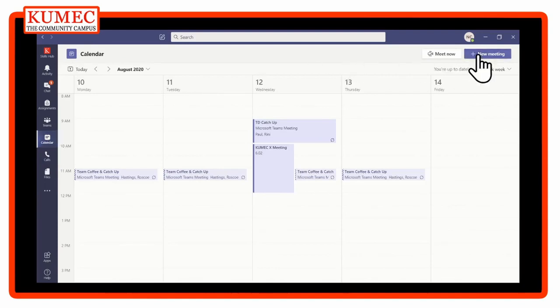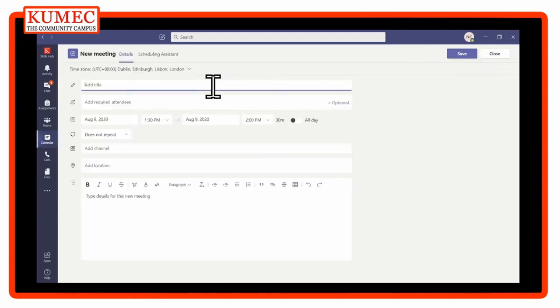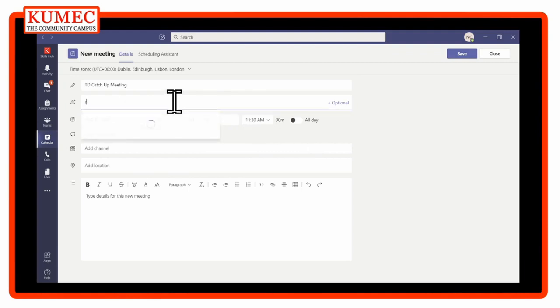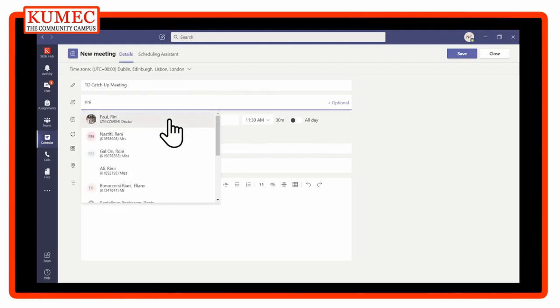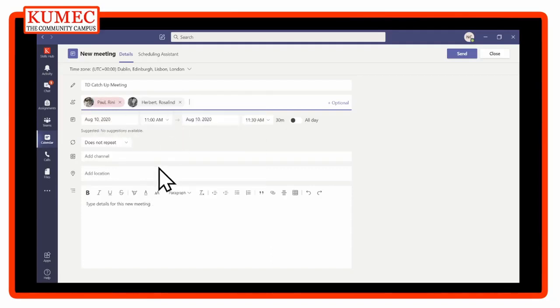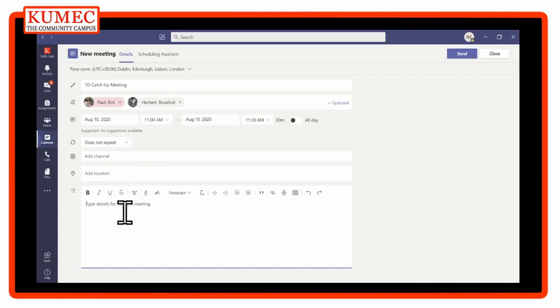If we go back to our calendar, we can create a new meeting. So for example, if we're going to change the day and have our catch up on a different day, we might have a TD catch up meeting. If we change the date to Monday and the time, it's very simple, just like your Outlook calendar would be. It's very easy to just type in the name of your attendees and who you'd like to add. When the invite is sent out, this description will also have a link in it.